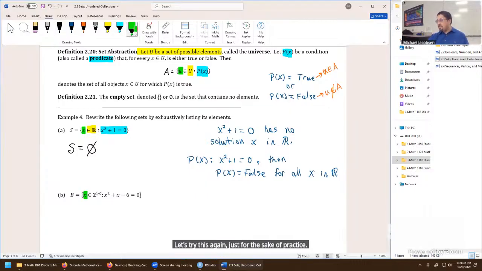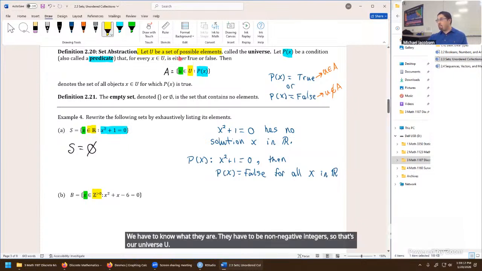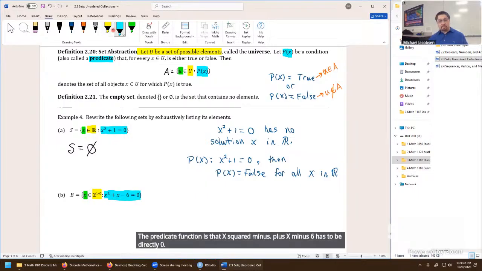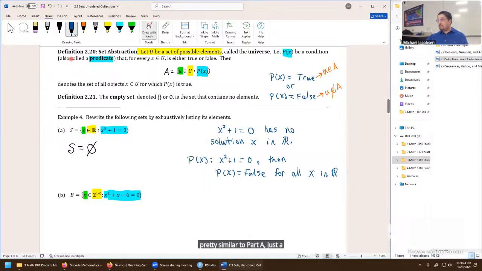On part B, we're looking for objects X. We have to know what they are. They have to be non-negative integers, so that's our universe U, the set of all possible elements from the definition. The predicate function is that x squared plus x minus 6 has to be directly 0, pretty similar to part A, just a different equation. So we wonder what objects belong to the set B. We'll exhaustively list its elements. Anyone happen to spot what could be in that set?